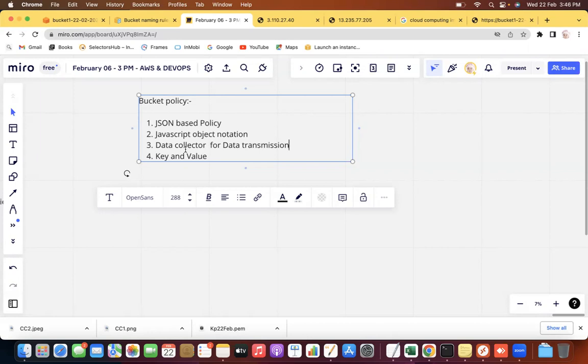Key and value. So now you have to define the bucket policy, saying who should access your S3 bucket. For that, you have to define the bucket policy. How can you define the bucket policy? For that, you have to know JSON.